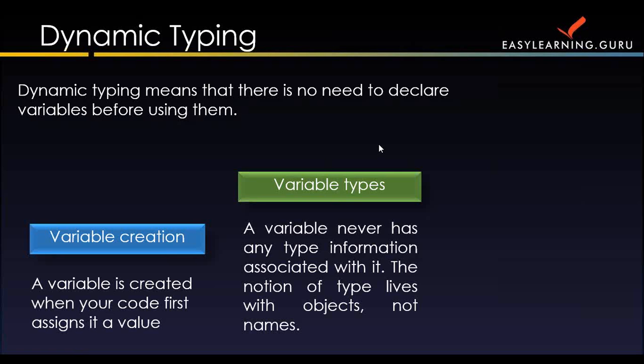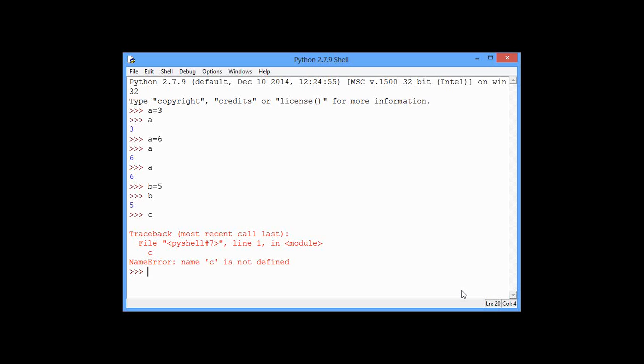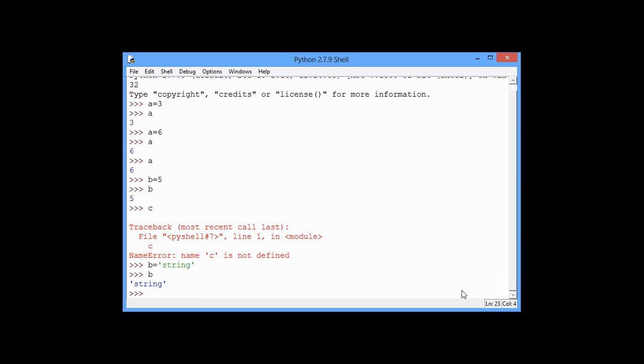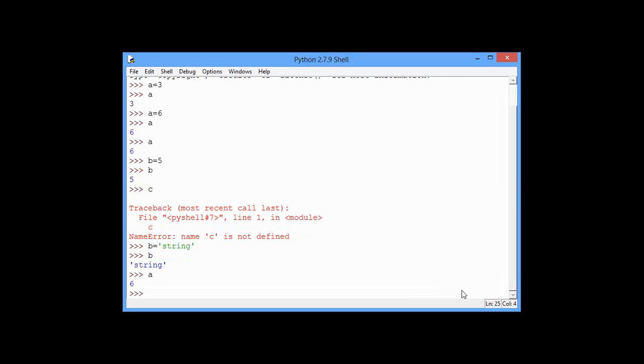The next one is variable type. A variable never has any type information associated with it. The notion of type lives with the object, not with the name. So when I was declaring a, a is 3. But suppose I take another variable, b, which should be a string. In order to define a string, we just use inverted commas. Now if I retrieve b, it is actually storing a string. No matter what you tell the interpreter to store, a digit, a number or an alphabet, it just stores it automatically and the type lives with the object itself.